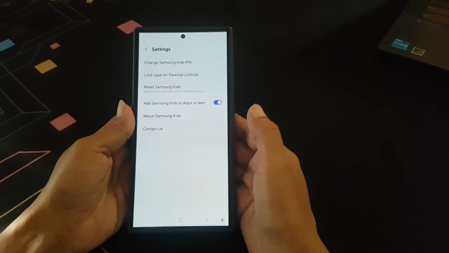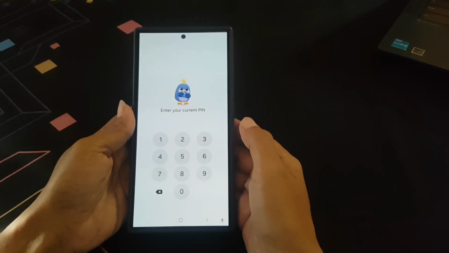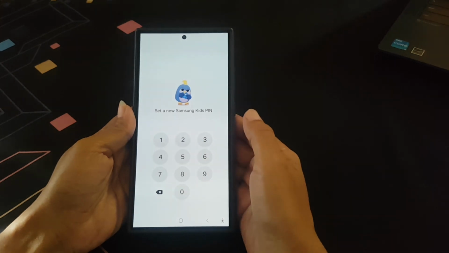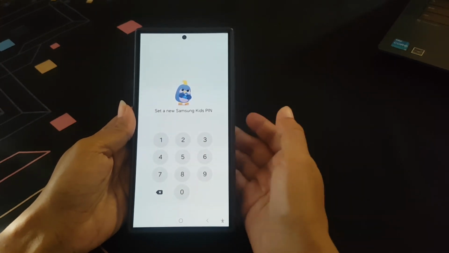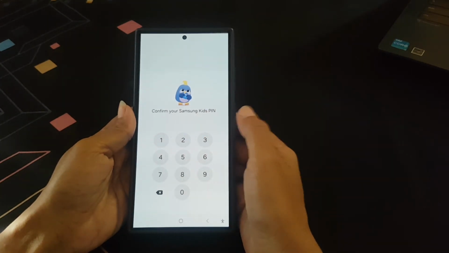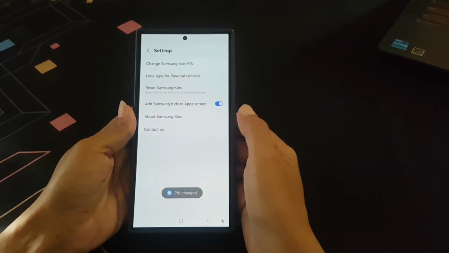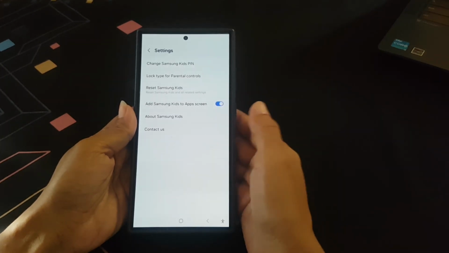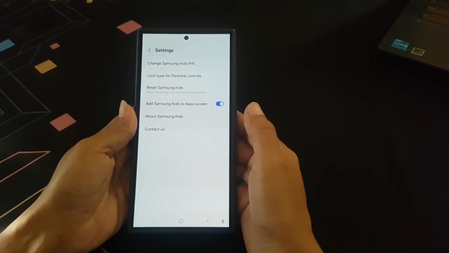tap change Samsung Kids pin, enter your current pin. Next, enter a new 4-digit pin number. Re-enter the pin to confirm it. As a note, this pin will be used to access the parental control menu and close the Kids app.